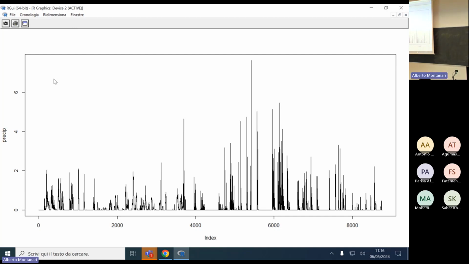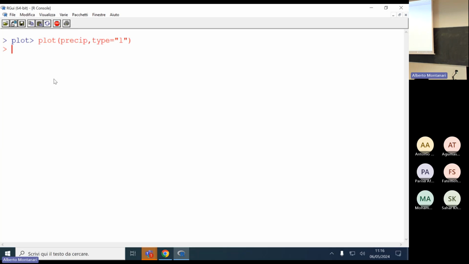Everything is clear so far? Good. And now I have to upload the runoff data, river discharge. So let me go back here and I clear the screen. So river is equal to scan. I don't remember the file name. Let's see if it starts.